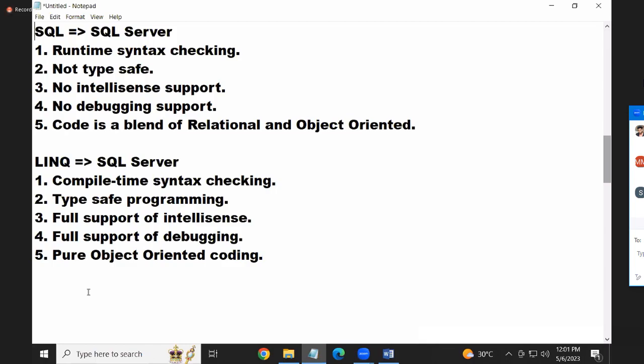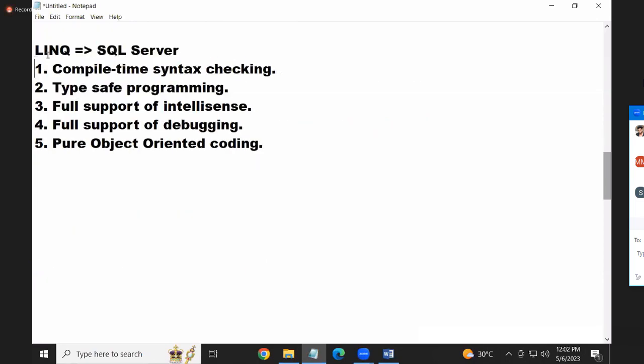For object-oriented, you're required to follow C# standards. For relational, you're required to follow database standards. If your database is SQL Server, SQL Server standards. If your database is Oracle, Oracle standards. Are you getting my point here? So these are the advantages or benefits of using LINQ over SQL. That is why we are using LINQ.